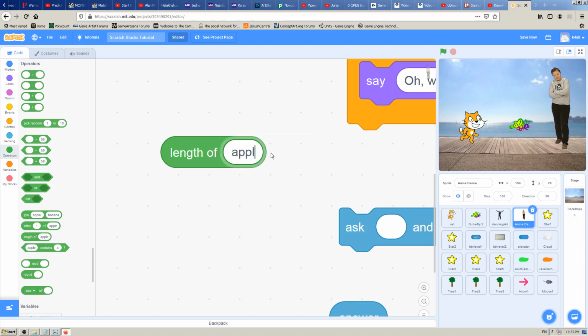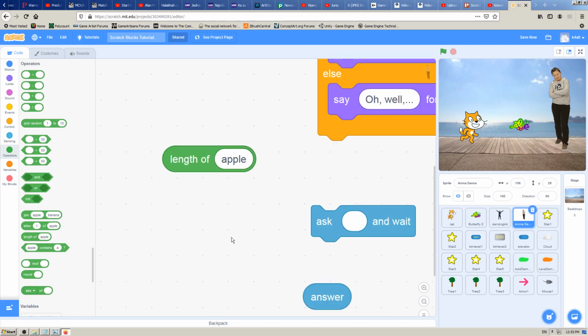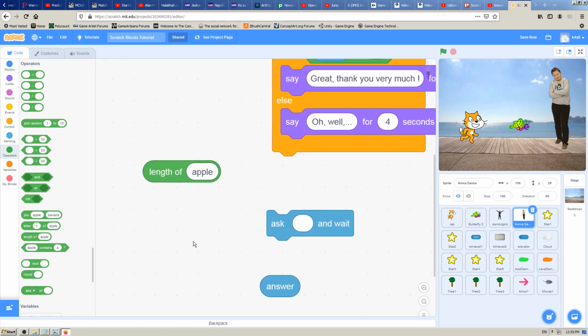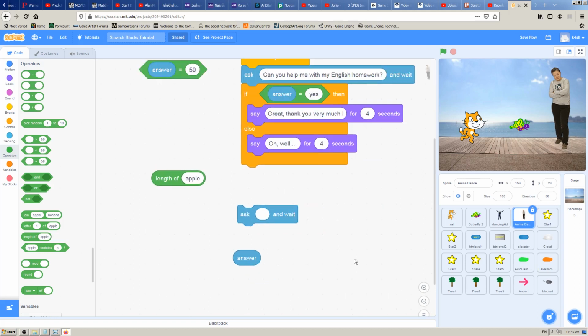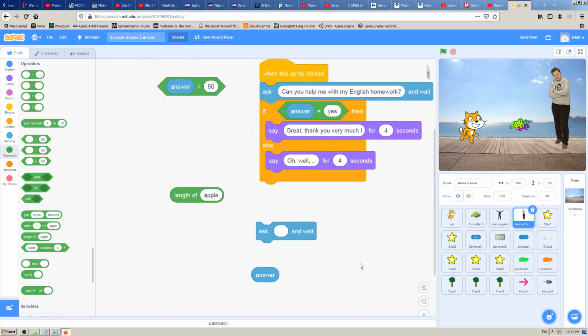It's not very useful for my games, but who knows, maybe you will make some kind of word games, crosswords, puzzles, quizzes, and so on. So what I want this girl to ask the cat, I will maybe ask her how many letters are in the word apple.